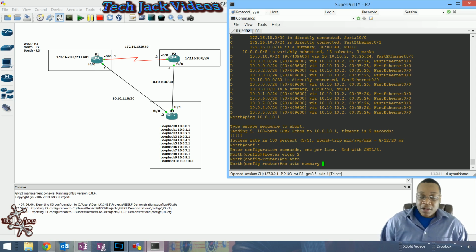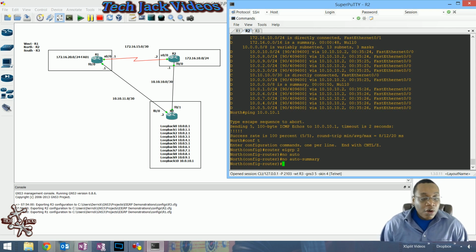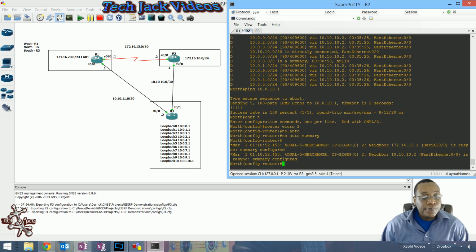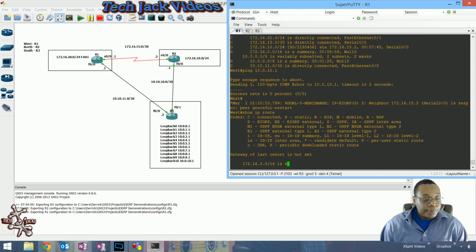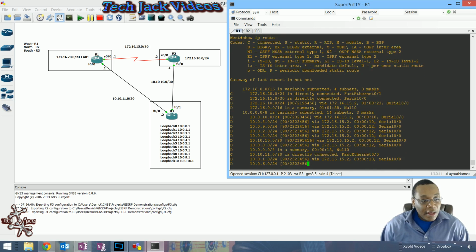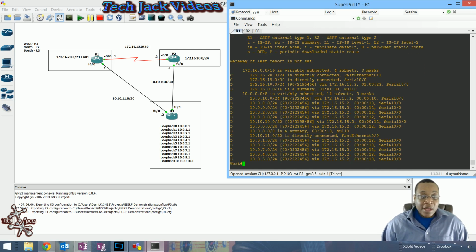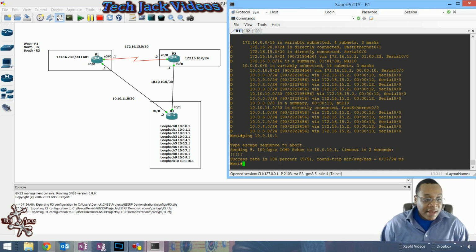A graceful restart is going to take place when this happens, so your adjacencies will drop for a second and then they'll reconnect. So we're going to do no auto summary here on router 2. And we can go ahead and do another show IP route on router 1. And as you can see, we're seeing all our loopback addresses now properly. So if we wanted to go ahead and ping 10.0.10.1, we'll be able to get a successful return on those.